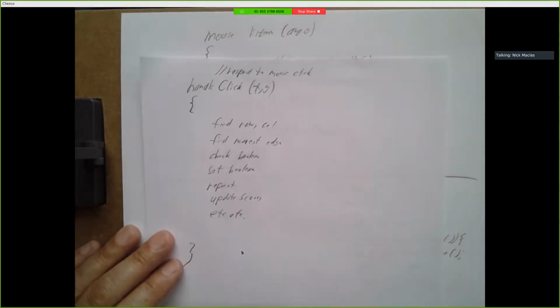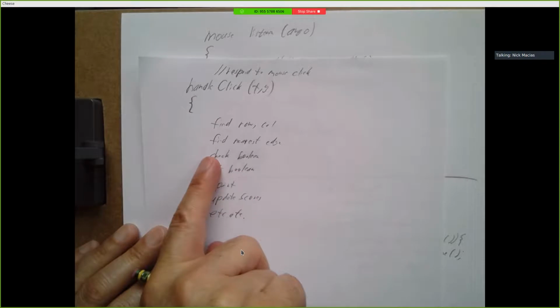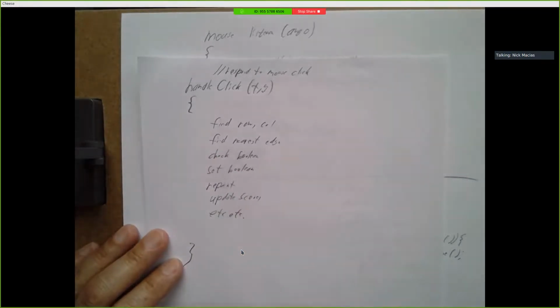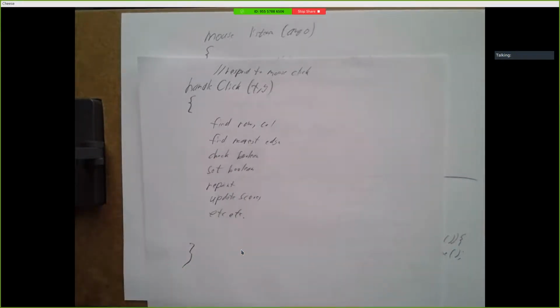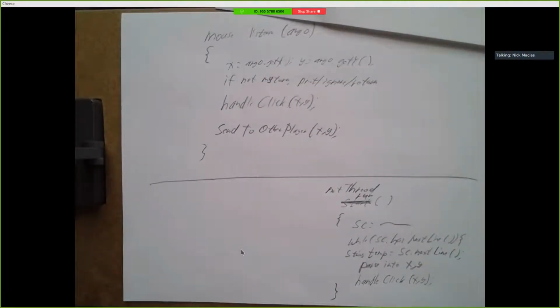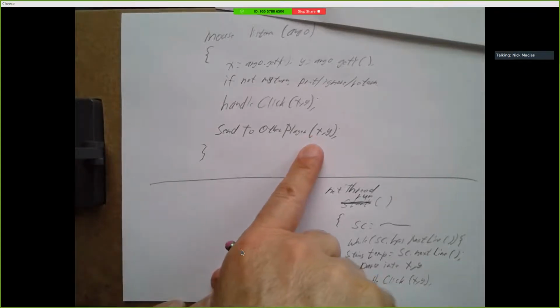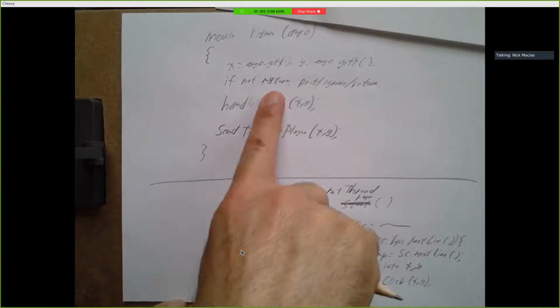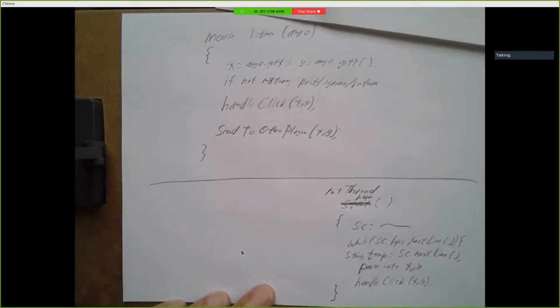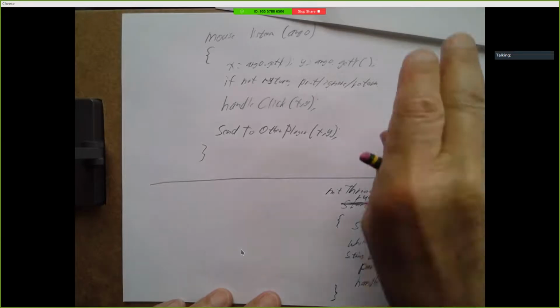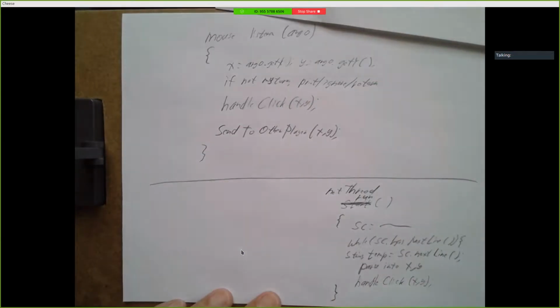And what does handle click do? Well, it does what you do when somebody clicks at XY. It figures out the row and column, the nearest edge, checks the booleans, etc. So you don't have to change most of your code. Once it's playing, basically all you have to do is in your mouse listener, send the coordinates to the other player. Make sure that it's the player's turn before they click, and you can do that later. You can just assume the person's not going to click at the wrong time.